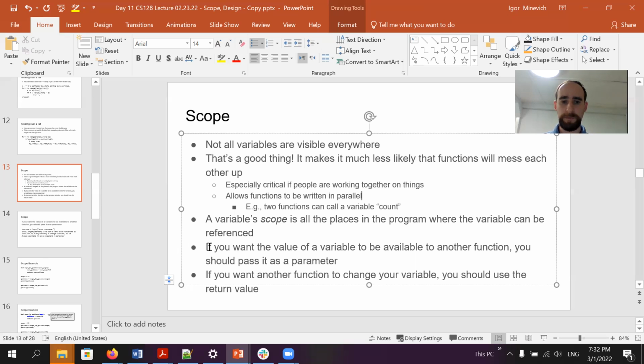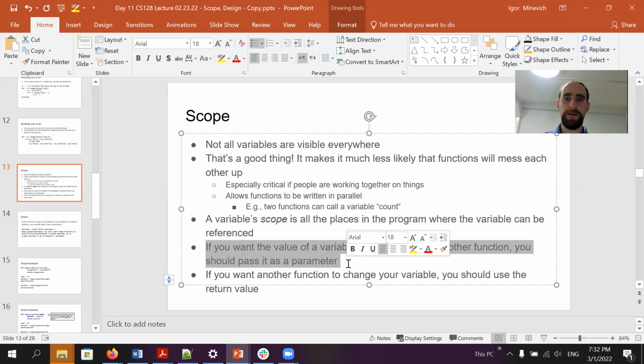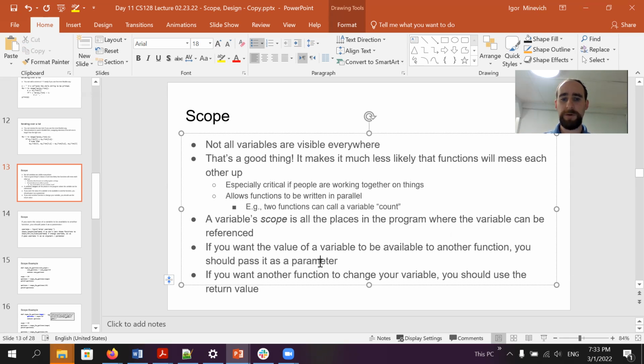So if you want the value of a variable to be available to another function, then you need to pass it as a parameter. So functions shouldn't be changing a variable that is kind of global, meaning that it's being used by the whole program. The function should get this variable as a parameter so that it deals with it in its own little housing unit, so it doesn't mess with the rest of the program.